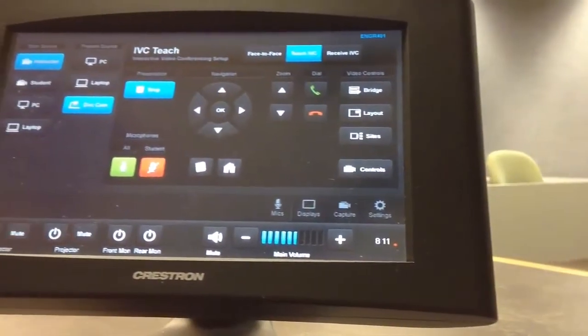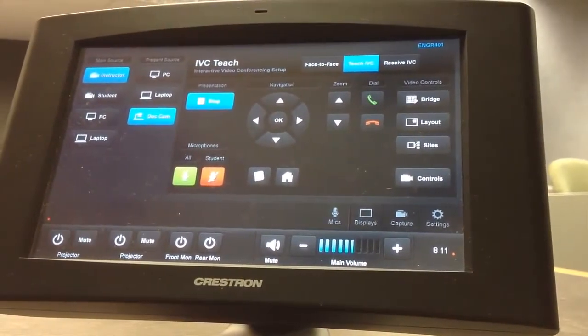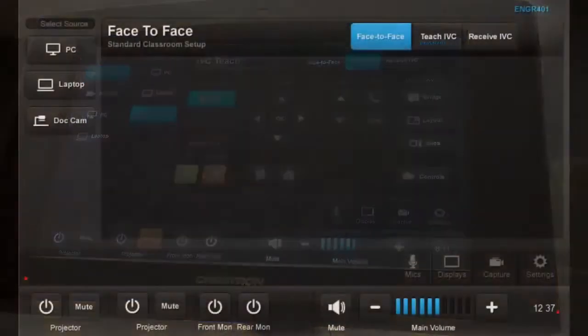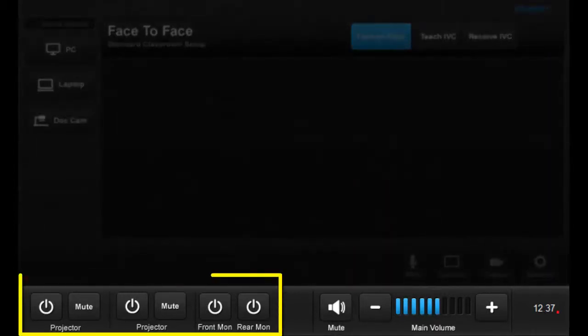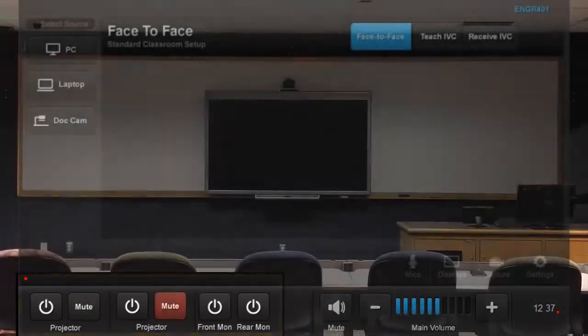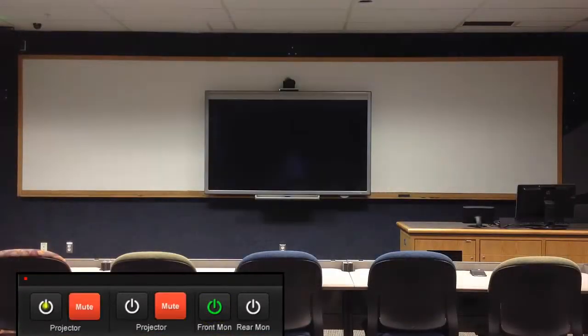In this video, we'll be learning the basics of using the Crestron touch panel in Engineering 401. We'll first take a look at the bottom section of the touch panel. Here we have power controls for the projectors and monitors in the room. By pressing the power button, we can turn on and off the projectors and monitors.